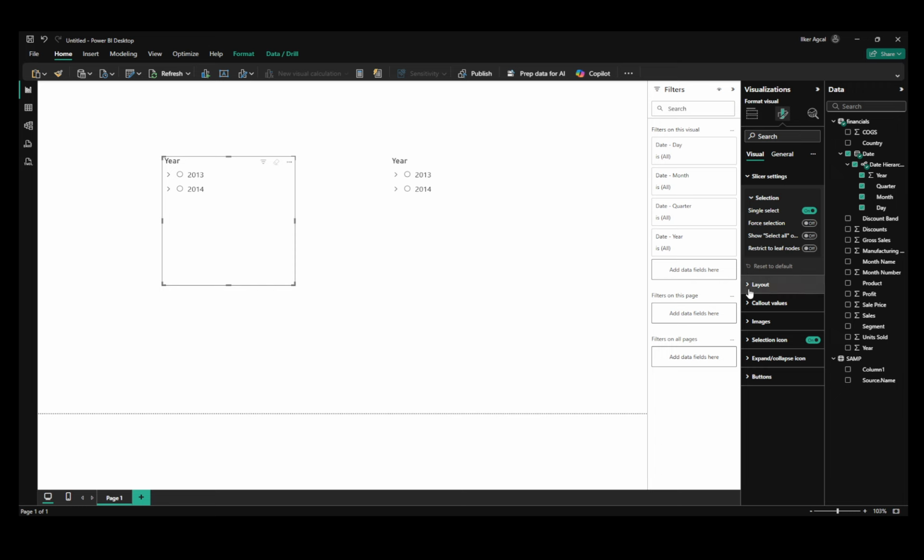With these steps, you should be able to achieve the desired functionality for controlling your date range via two slicers in Power BI. Thank you for watching, and happy data visualizing.